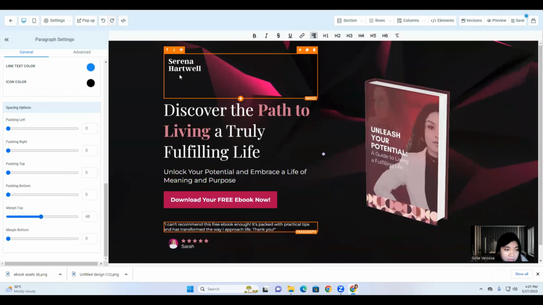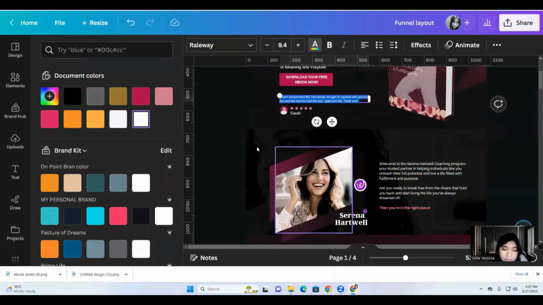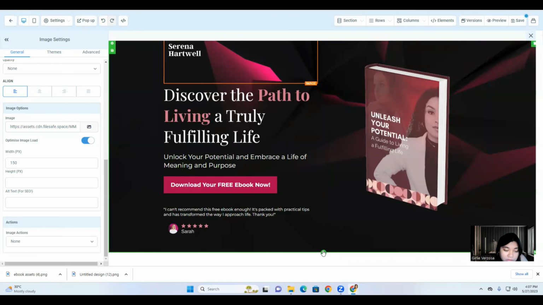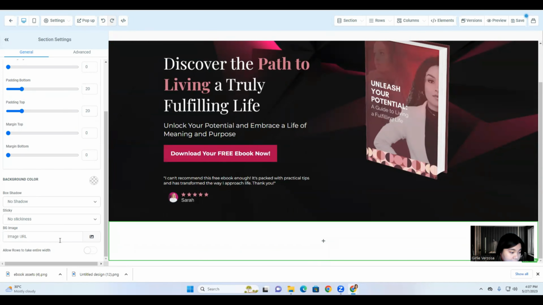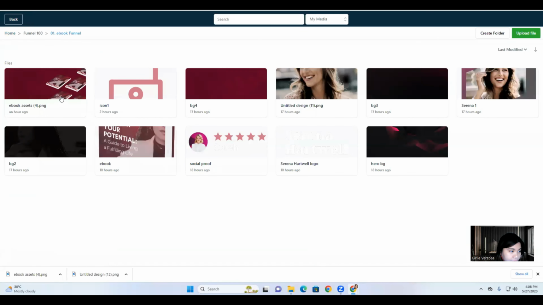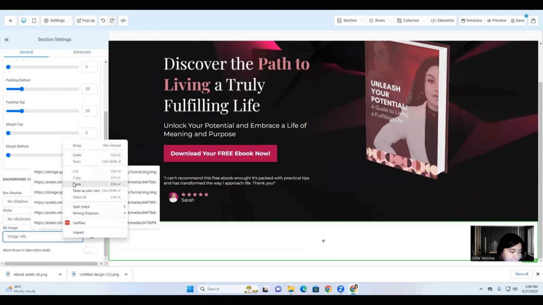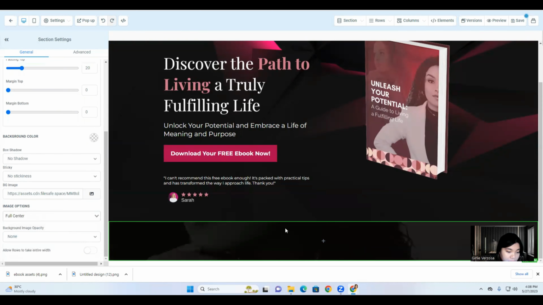Okay, so our next step will be creating another section, which will be this one. Let's create another section, add full width, and then I'm going to add an image background first. Ebook funnel, and I think this is the one. Go back and then paste it here. So now you have it. Make sure that it's full center.